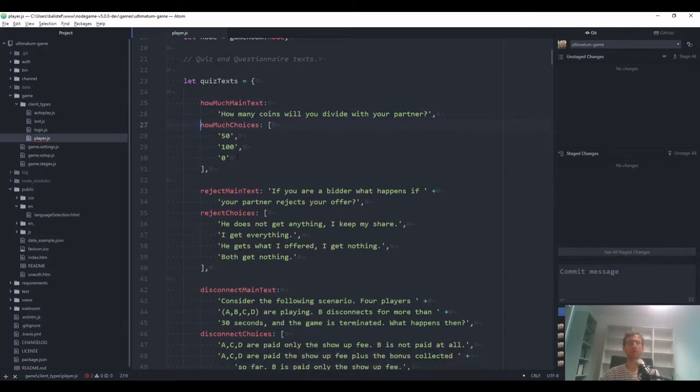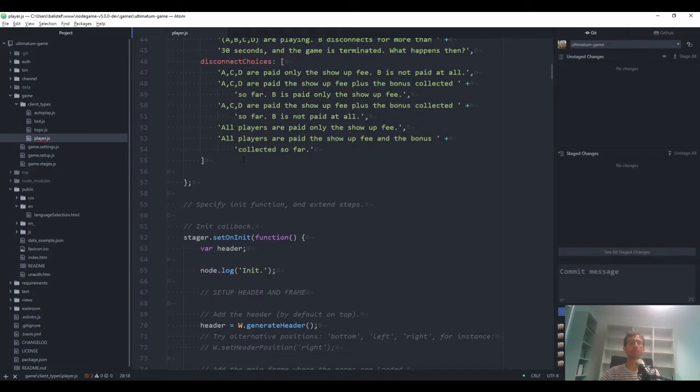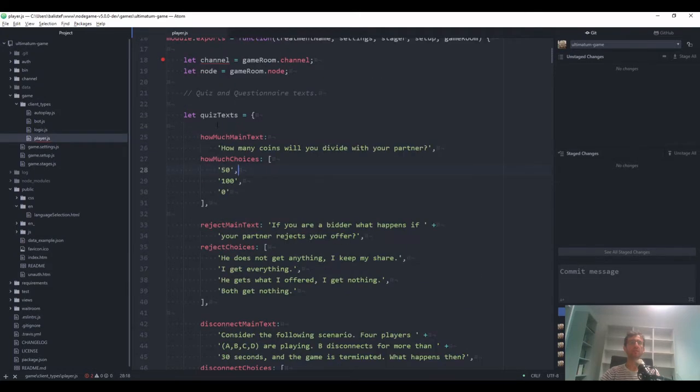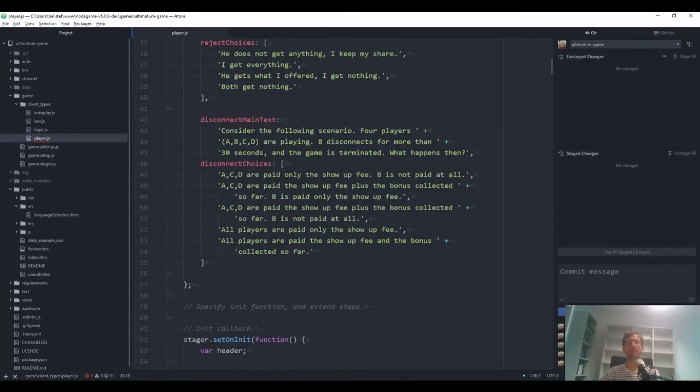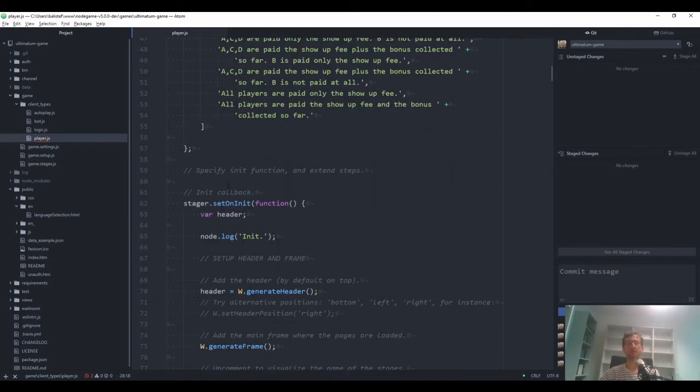Let's go back like this. In this case, this property, howMuchText, is a string. In this case, howMuchChoice is an array. You know that because there are square brackets here. So this code in here contains some values of some properties that we need later on in the client type, but it's not yet the client type itself.